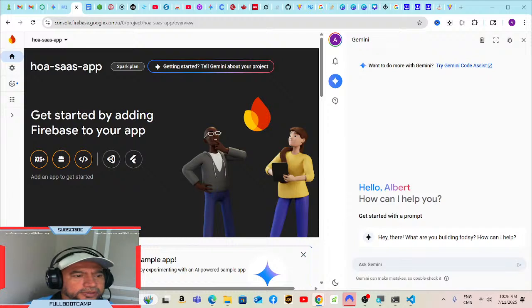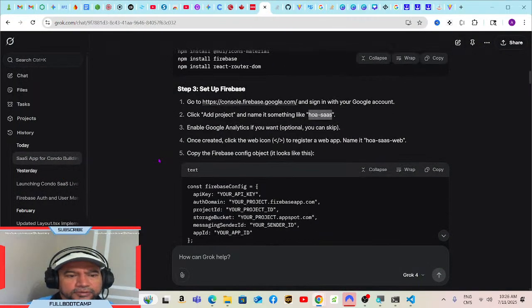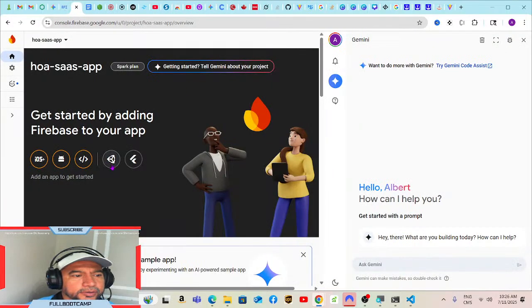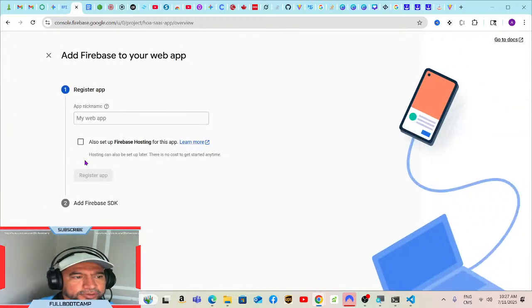Get started by adding to your app. I've done this, so I know what's the next step. But let me see what he says over here. Yeah, there you go. So I already knew the step. Create this over here. The way you do it, you go here, you press on web, which is those two brackets with the slash. You press on there, and then you're gonna register an app.